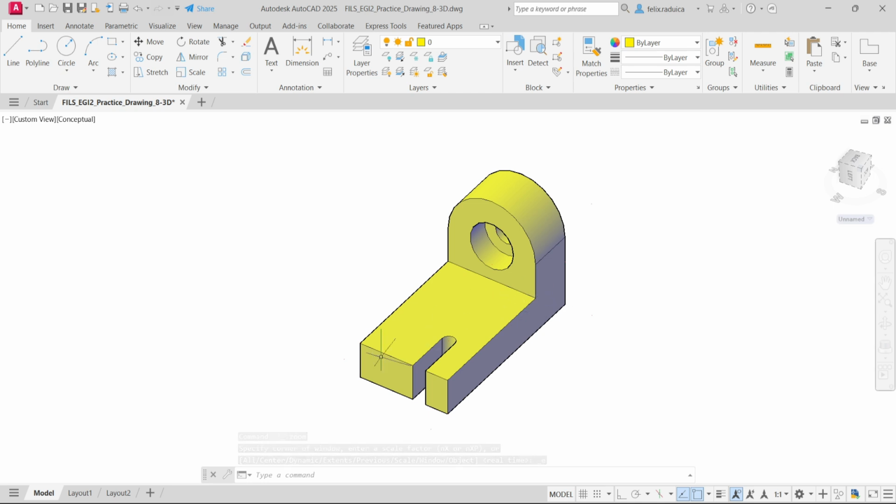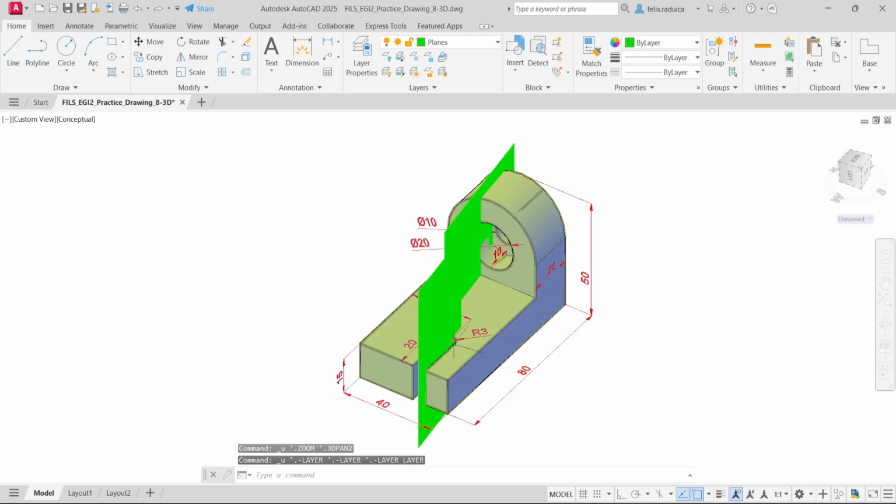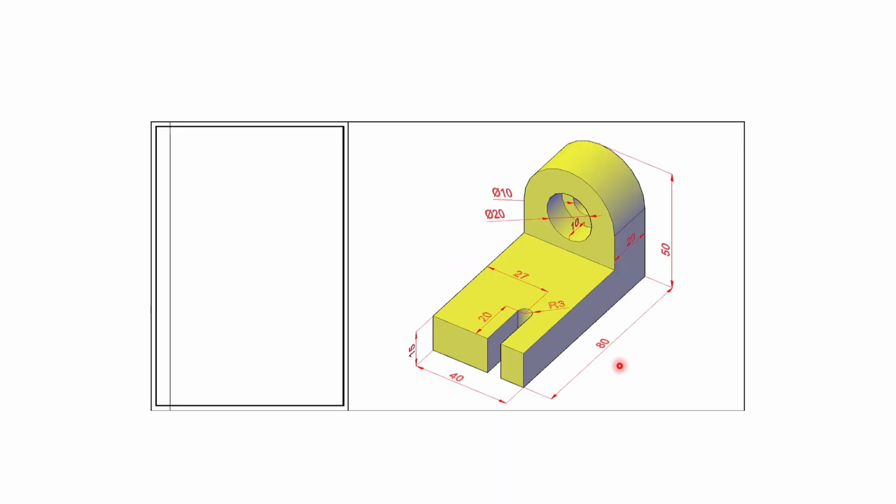When projecting this part, we have to imagine a cutting plane going through here and another cutting plane going through the middle of this, exactly through the center of these holes, because they are slightly off center from each other. And as seen by the green planes here, this is how the part will be sectioned for our projections.